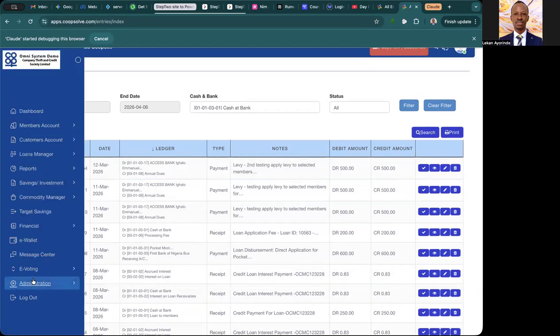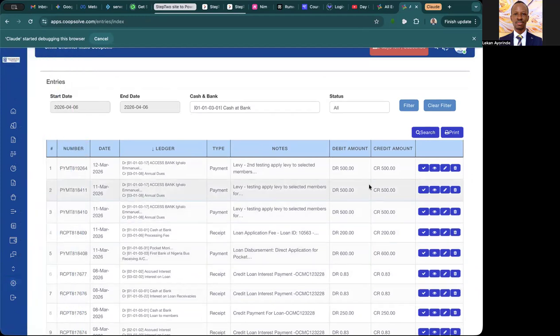But if you have not made those changes under administration, you will not have access to these two menus of deleting and editing. So with that in place, assuming this is the entry I want to modify, you can then use either this menu or this menu. So if I click on delete, then that will attempt to delete that entry for me if it is within the periods that I have specified for ledger posting adjustment.